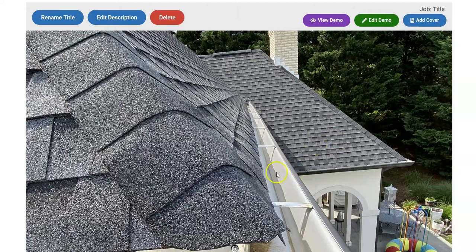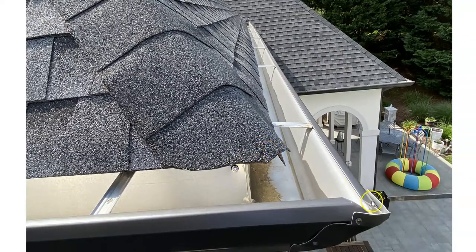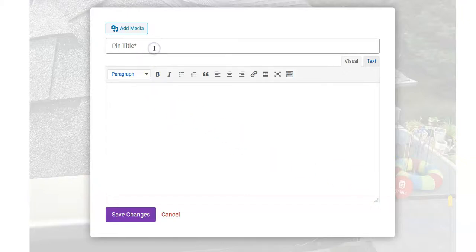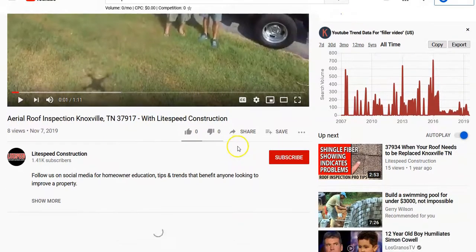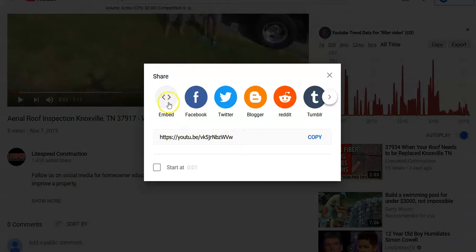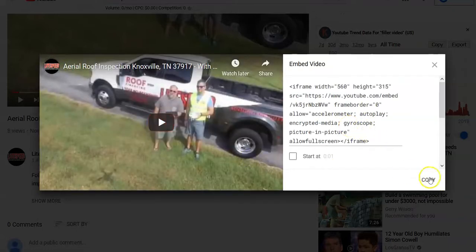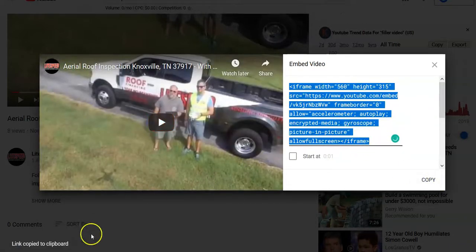So we can immediately start putting in pins. So we'll put a pin here, edge of gutter. And for this one, we already went over how to add the media. I'm going to show you how to add a video. So you can do this with Vimeo or YouTube or any other hosting service. So what you want to do is you want to go into Share, and then you want to go to Embed, and then you're going to hit Copy, and it copies this code here.